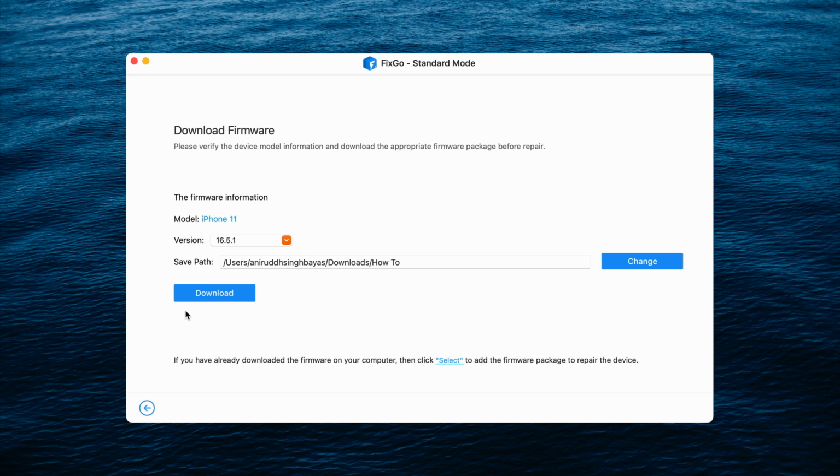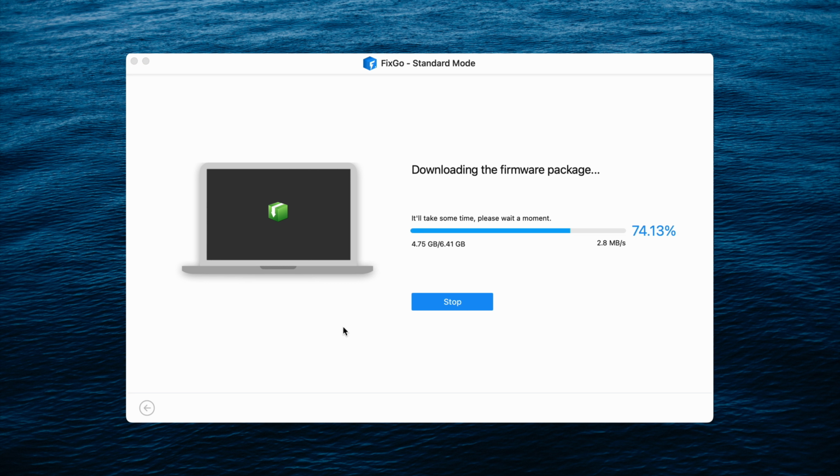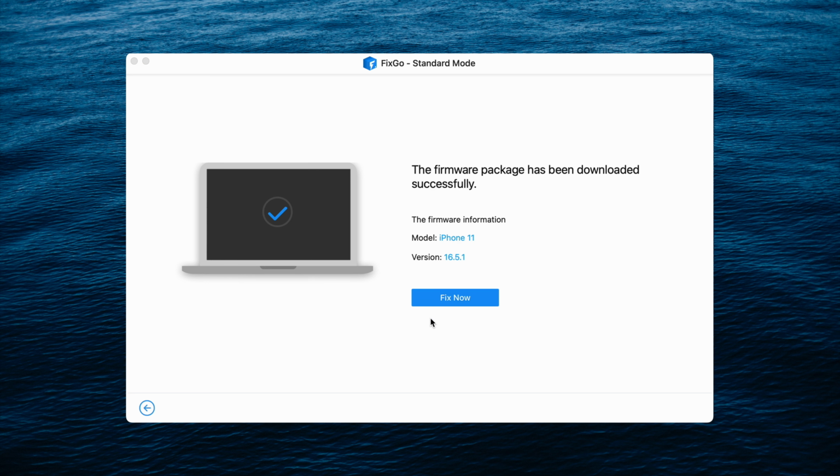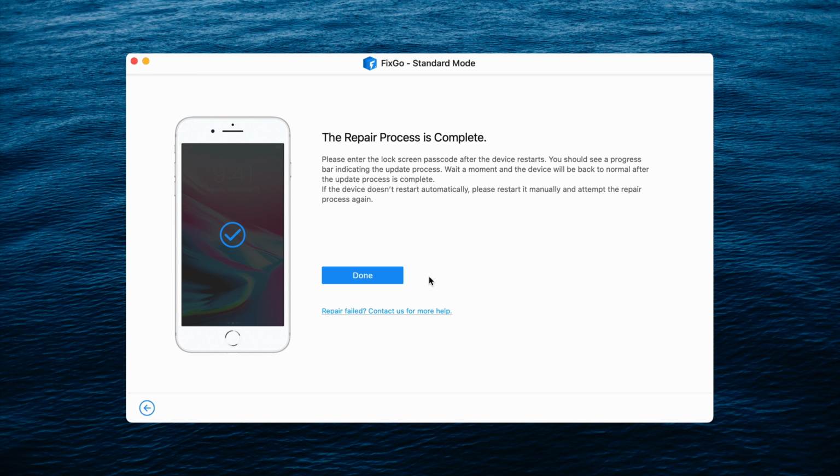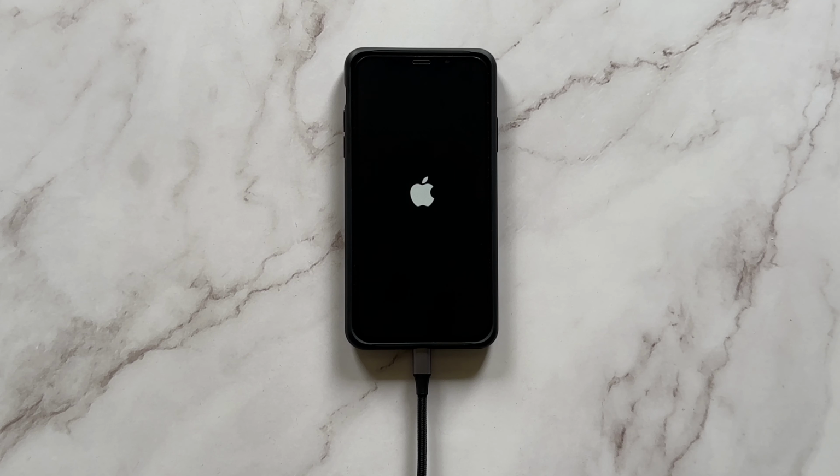In this step, the FixGo software will provide you with the firmware package that is needed to fix the problem. Next up, click Fix Now to initiate the process of verification and unpacking of the firmware. In around 10 minutes, the process of repair will be completed and the connected device will restart.